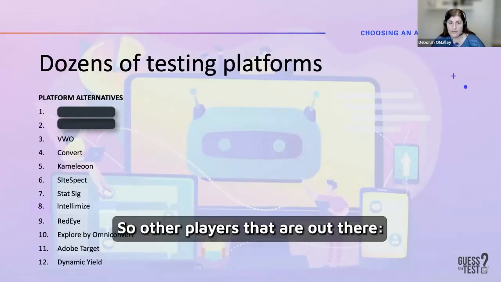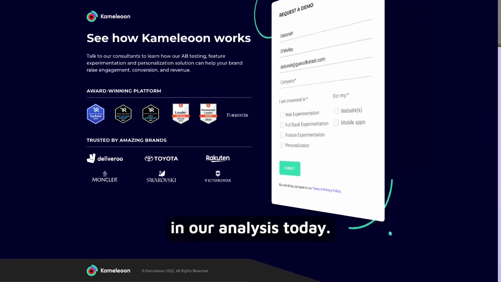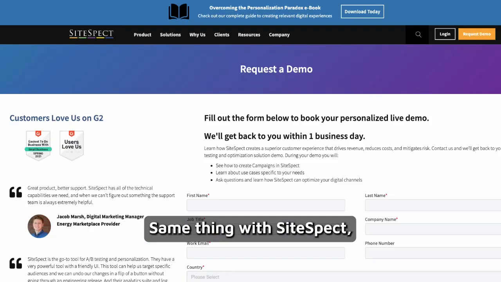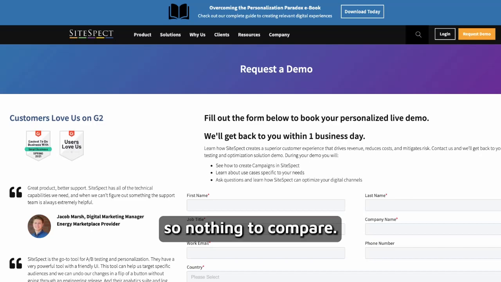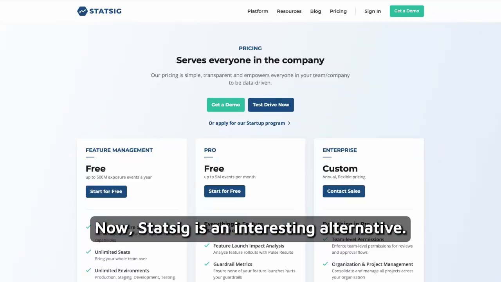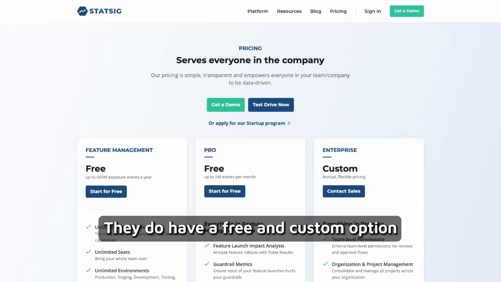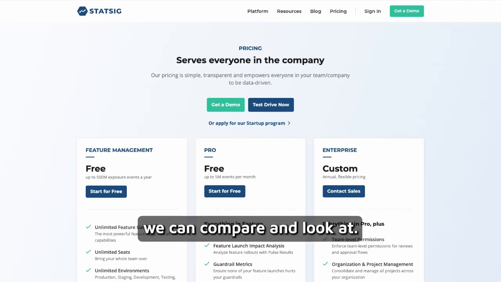And see what it offers. Some other players that are out there, Chameleon is kind of a mid-tier to enterprise platform. However, it only has a demo request form to fill out, so we're not going to look at it in our analysis today. Same thing with SiteSpect. It only has a demo request form to fill out. So nothing to compare. We're not going to look at it. Now, StatSig is an interesting alternative. They do have a free and custom option, and we're going to look at their chart as a comparison because we actually have something we can compare and look at.